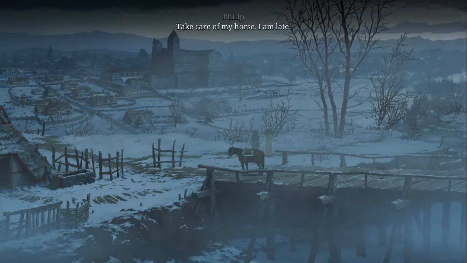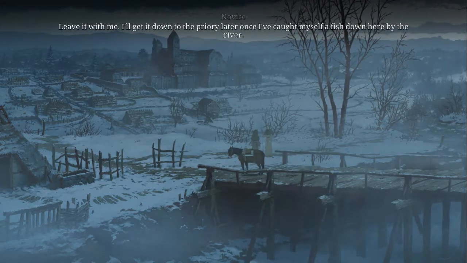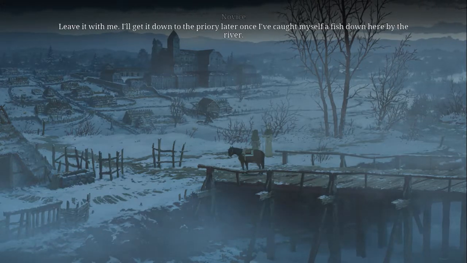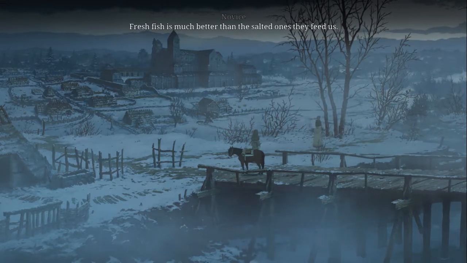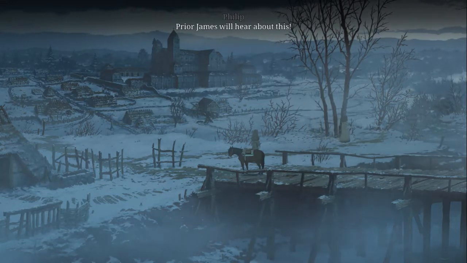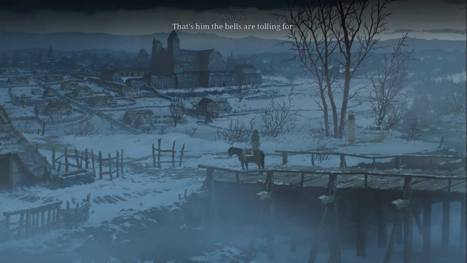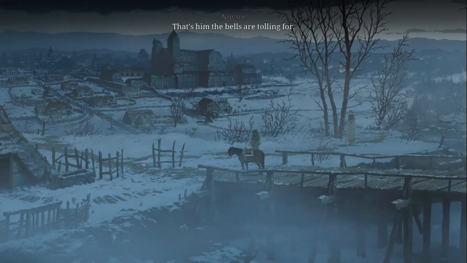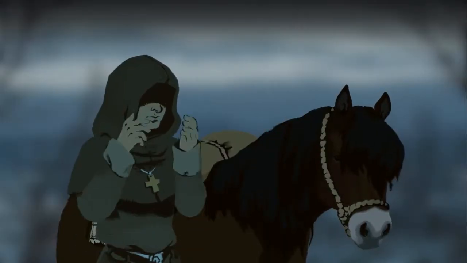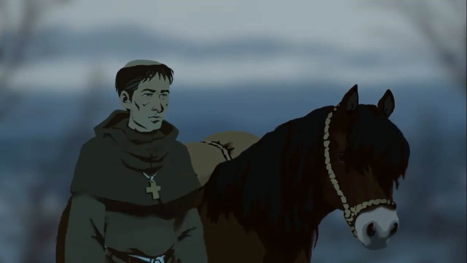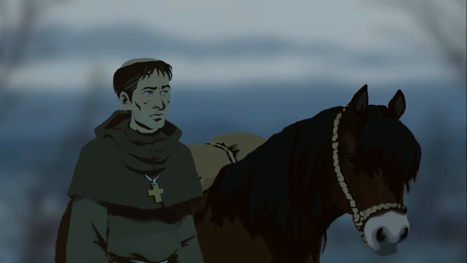Take care of my horse, I'm late. I'll just leave it with me. I'll get it down to the priory later, once I've caught myself a fish down here by the river. Fresh fish is much better than the salted ones they feed us. Prior James will hear about this. Prior James? That's him the bells are tolling for. Don't you know? The devil has come to Kingsbridge. Cool haircut. The devil has come to Kingsbridge.